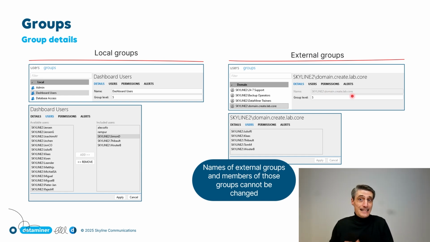It's taken from the domain. I cannot change the name of a group here. The name is coming from the group that we have found in the domain. So if you want to change the name, let's look at the domain. And also the members, who is in there and who is not in there, is defined in the domain. You cannot change that here.